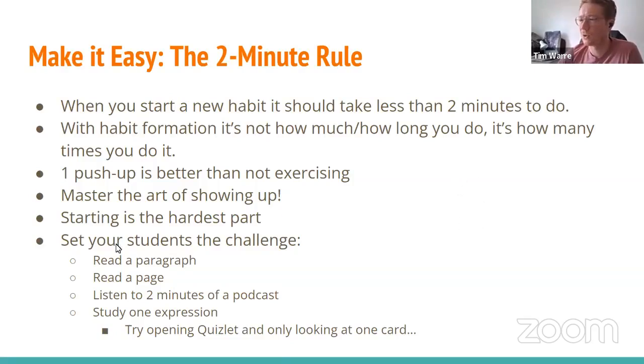So we can set your students the challenge. They only have to read a paragraph when we're trying to get them into reading. Then they have to read a page. They only have to listen to 2 minutes of a podcast. They only have to study one expression. But we all know with Quizlet, it's very difficult to open Quizlet and just look at one card. It's very satisfying to flip through a couple more cards. So we're trying to make it as easy as possible and really emphasizing that they only need to do a tiny little bit.